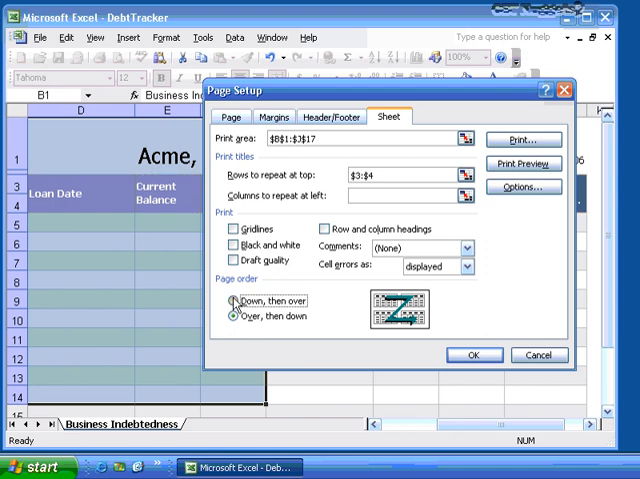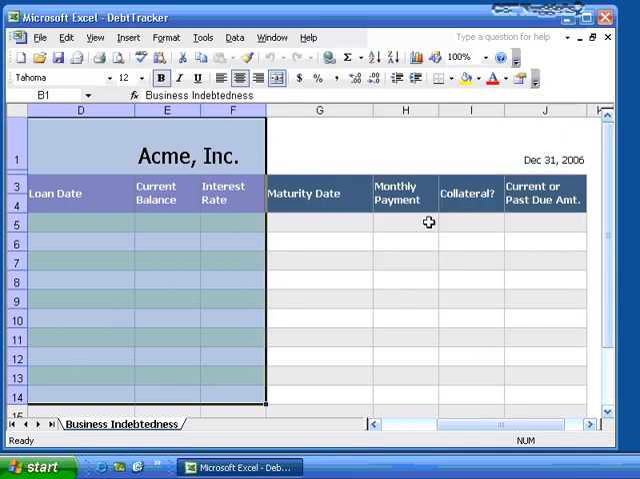Or I can say, I want it to go down first. I want to print all of the rows under those 5 columns and then start at the top again. This would be page 1, this would be page 2, this would be page 3, and this would be page 4. If I do over and then down, this is page 1, this is page 2, this is page 3, and this is page 4. So all of these are options that we have, and so when I click OK, I have now set this up.